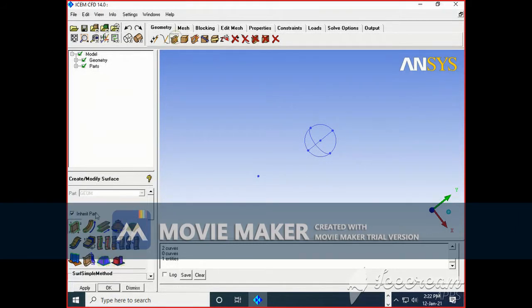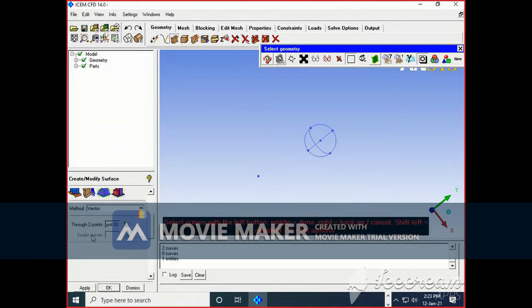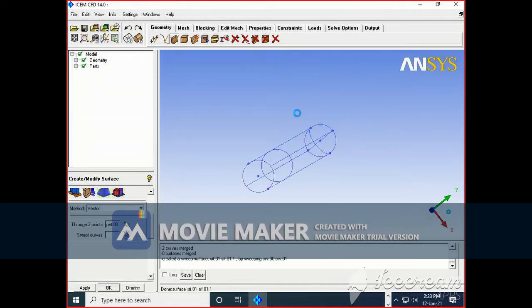Now I can use sweep surface easily. Here sweep surface is asking me for 2 points, from which 2 points it has to sweep. So this one is the first point and the second point is at 500. Then it is asking me to select the curve with the left button. So I can select the curve, and it gives all directions also.